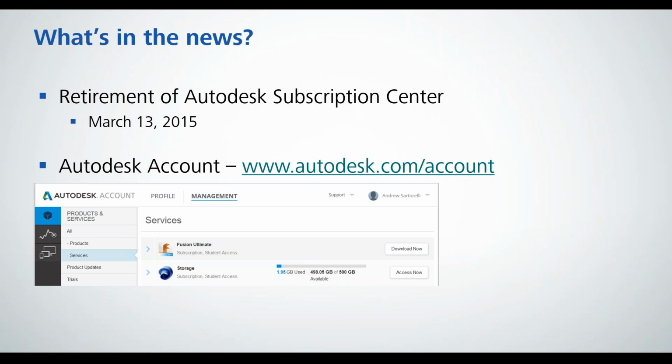and it is set up to give you access permissions as your account manager has set those up. So just be aware that March 13th, the new Autodesk.com account will be available.